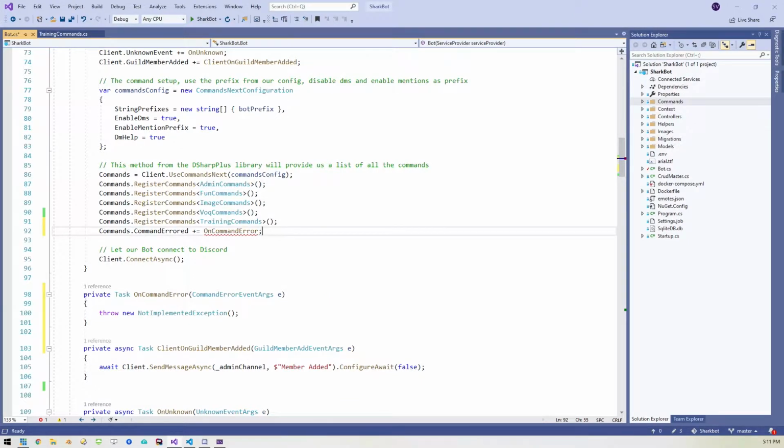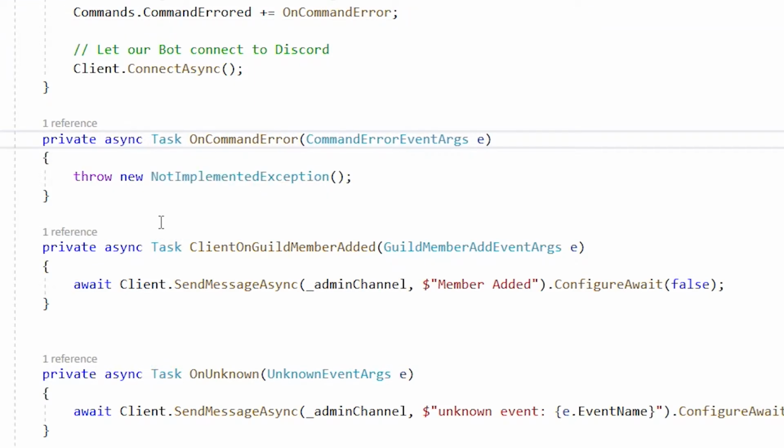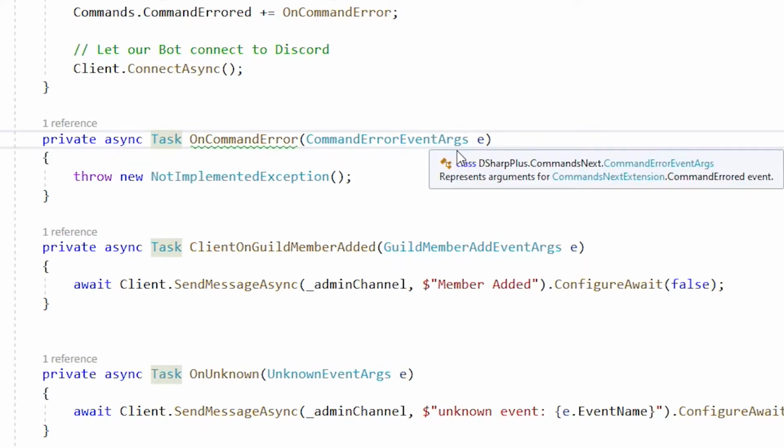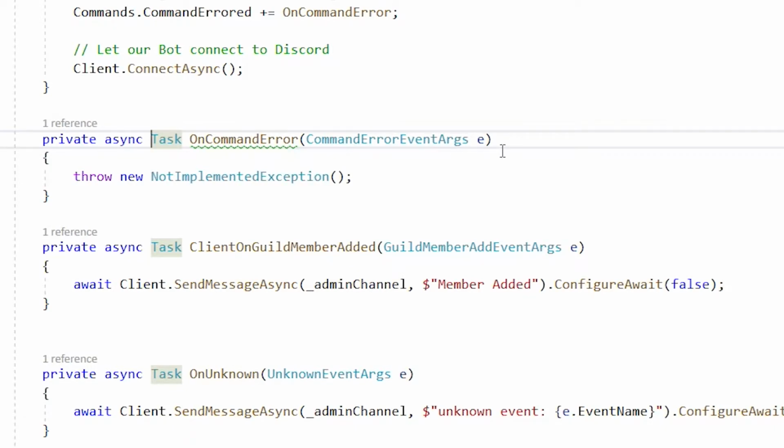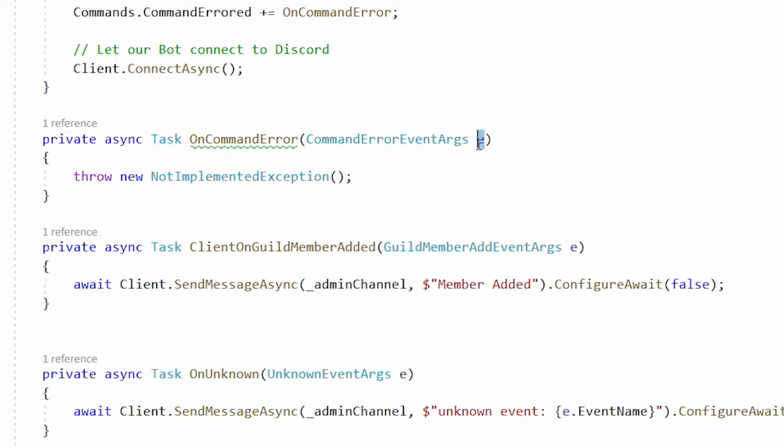All right, so now we have the method down here. It is a task, just like all the other ones. I'm going to make it an async task. It has one parameter called CommandErrorEventArgs, right? That means that whenever an error happens, it's going to throw in this parameter, just so that you can inspect it and see what the error is. So let's clear out this not implemented stuff.